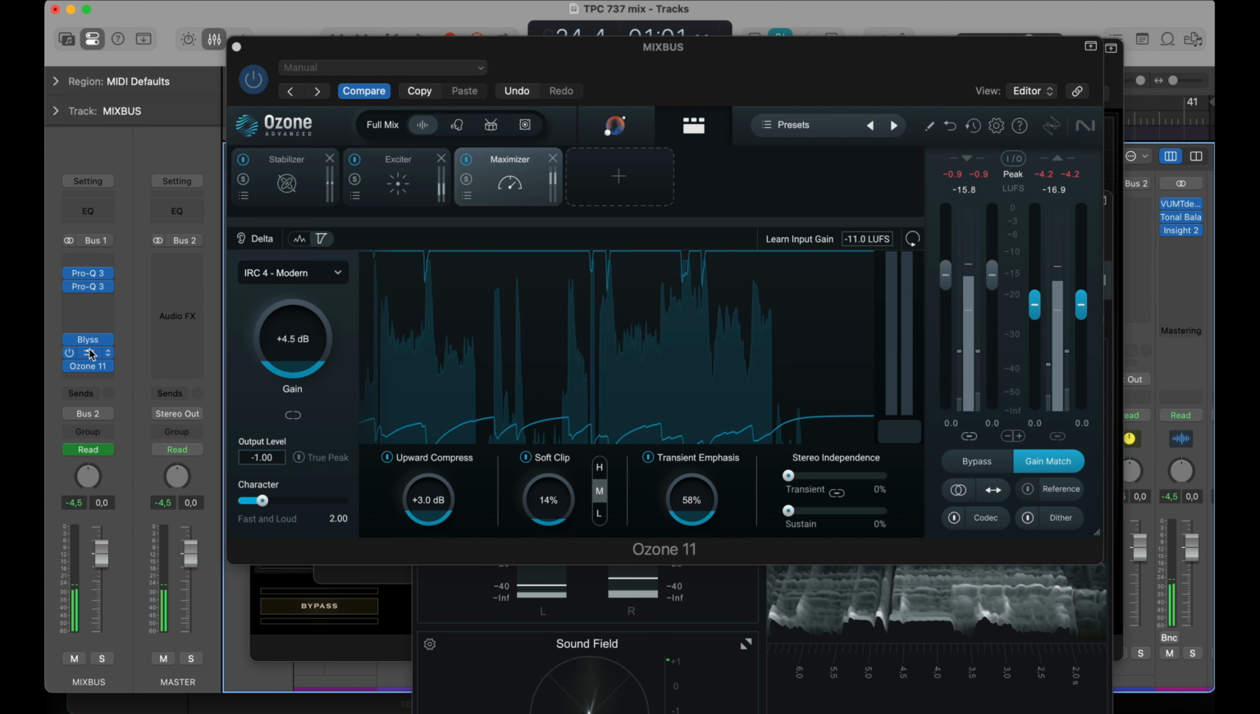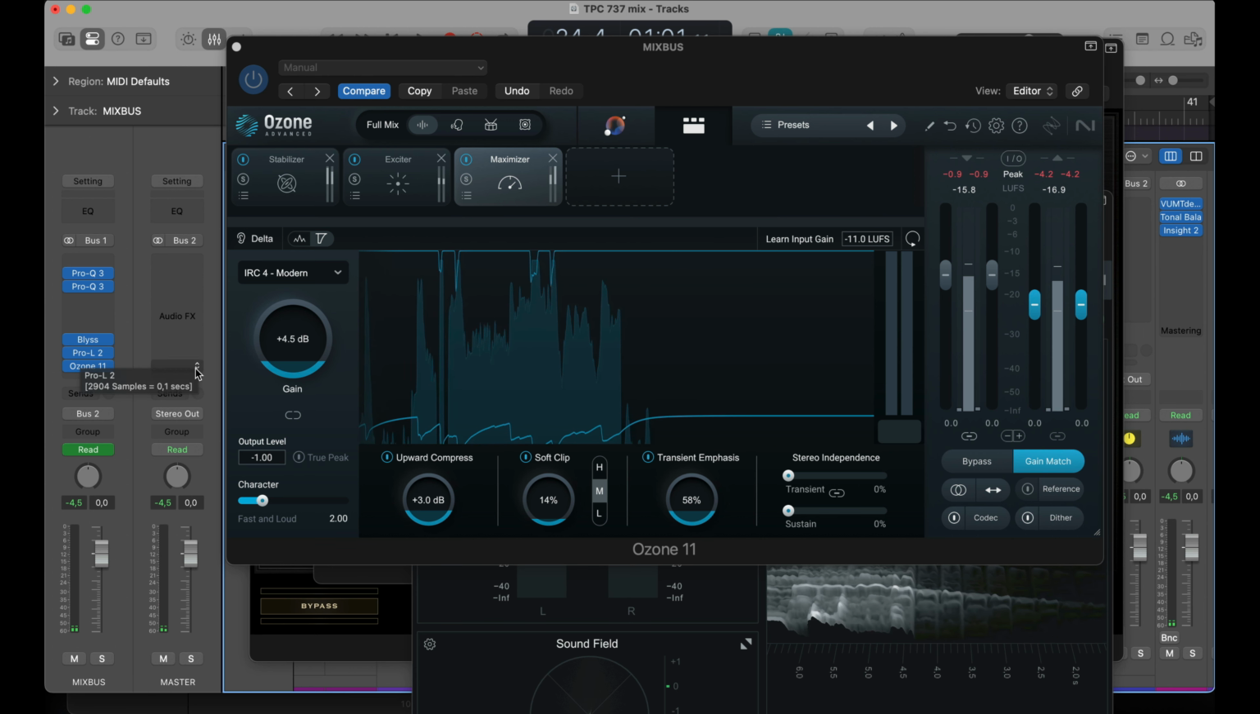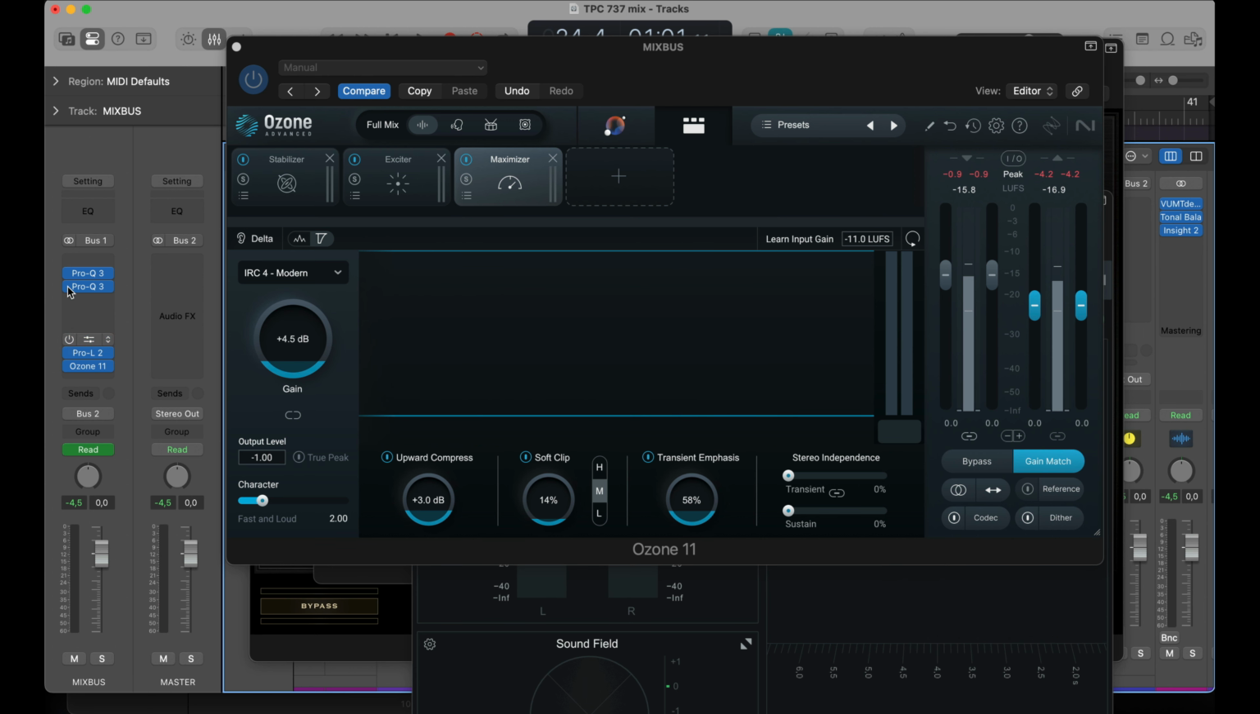It's difficult when I have this other limiter right here to get a fair comparison. I can actually bypass this processing right here, and you can listen to it without that.